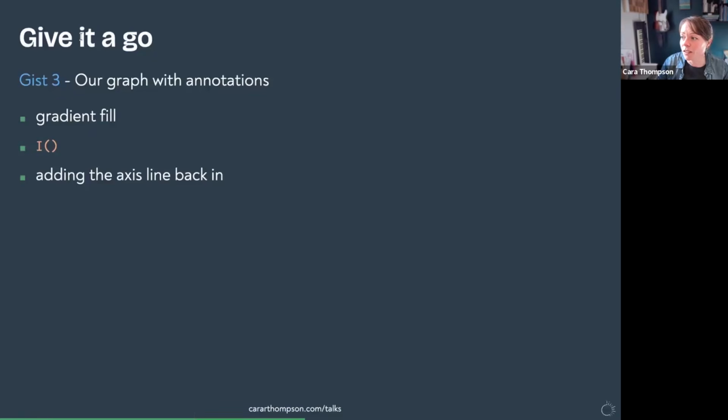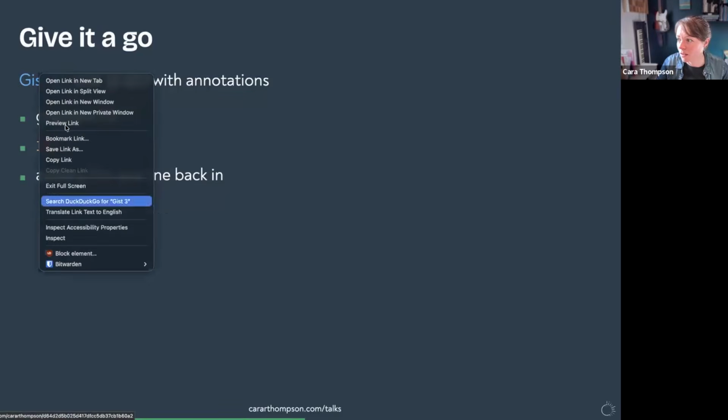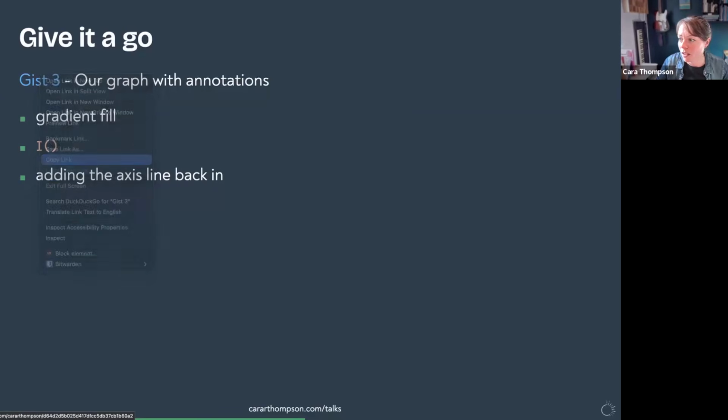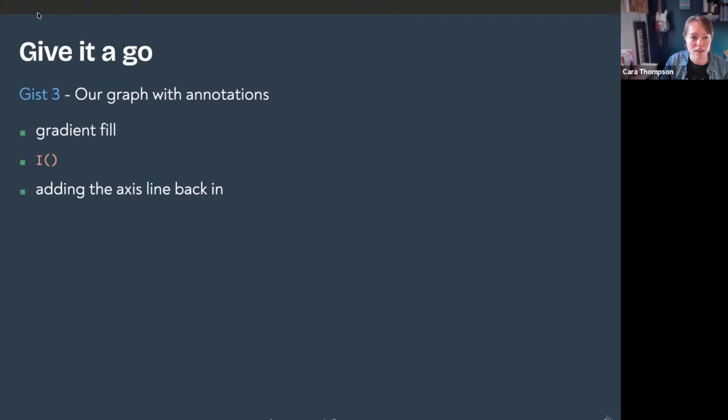So I'm going to say now is the time to have another go at some of the code that we've been looking at. I'll copy the link into the chat again. And in the code here, you can see the gradient fill, you can see the use of I, and you can see how we've added the axis line back in, a bit of use of element_blank. So have a go at that, have a look around, pinch from it whatever you would like to pinch from it, and let me know if you've got stuck on anything.